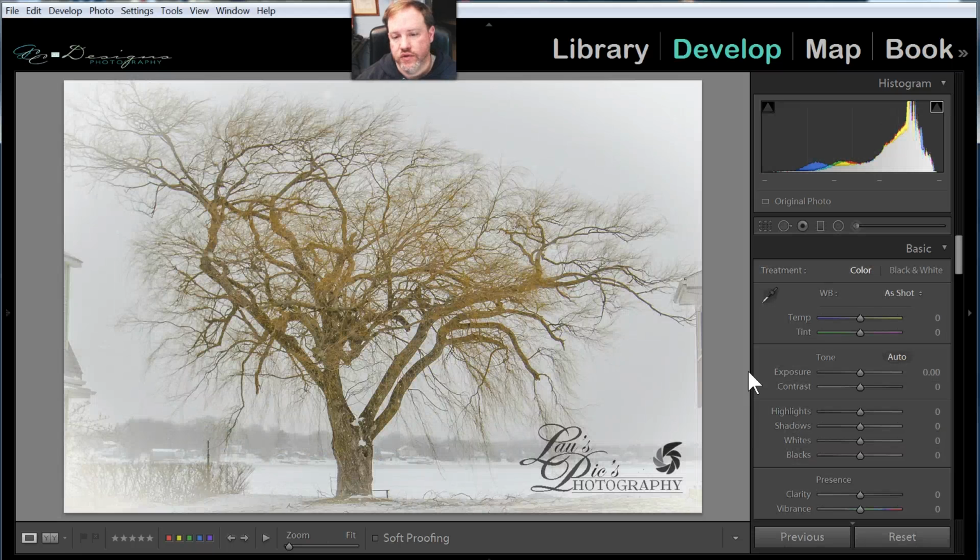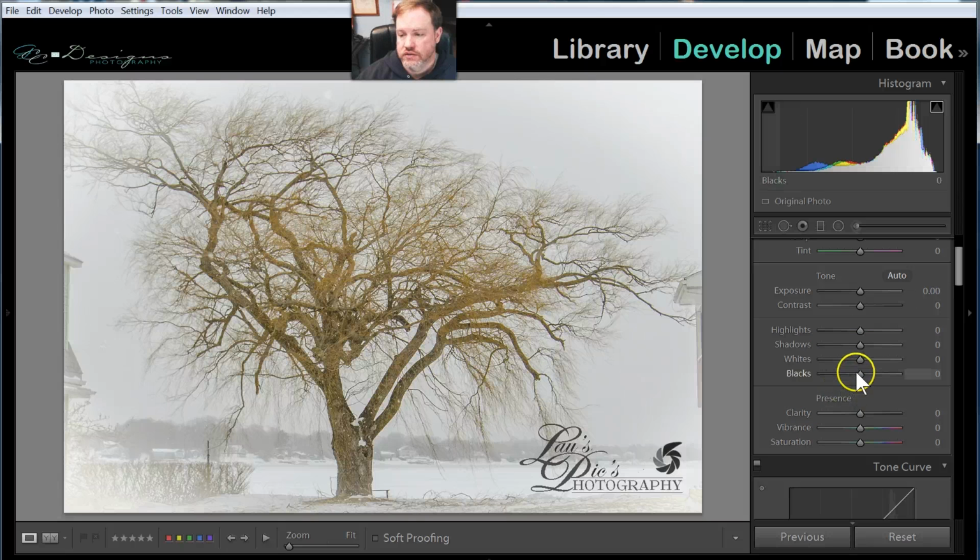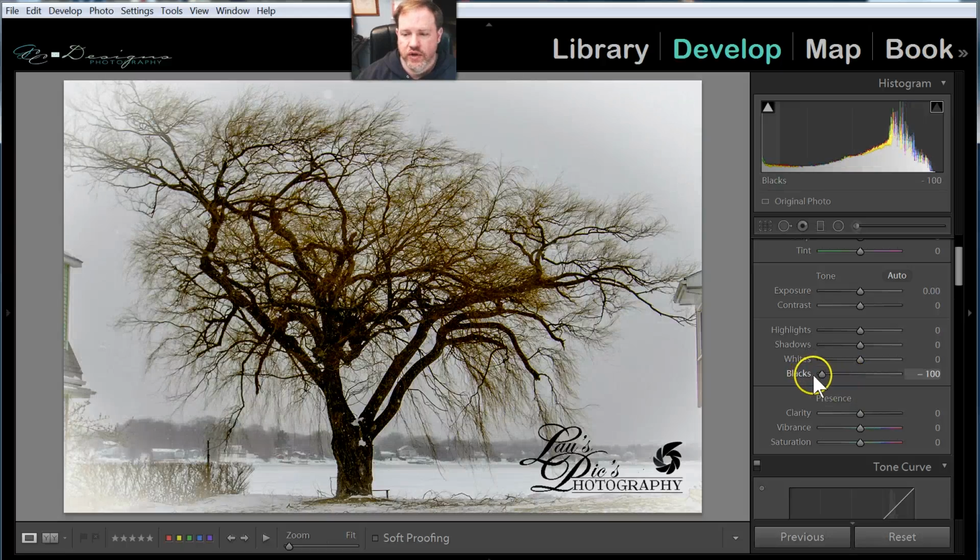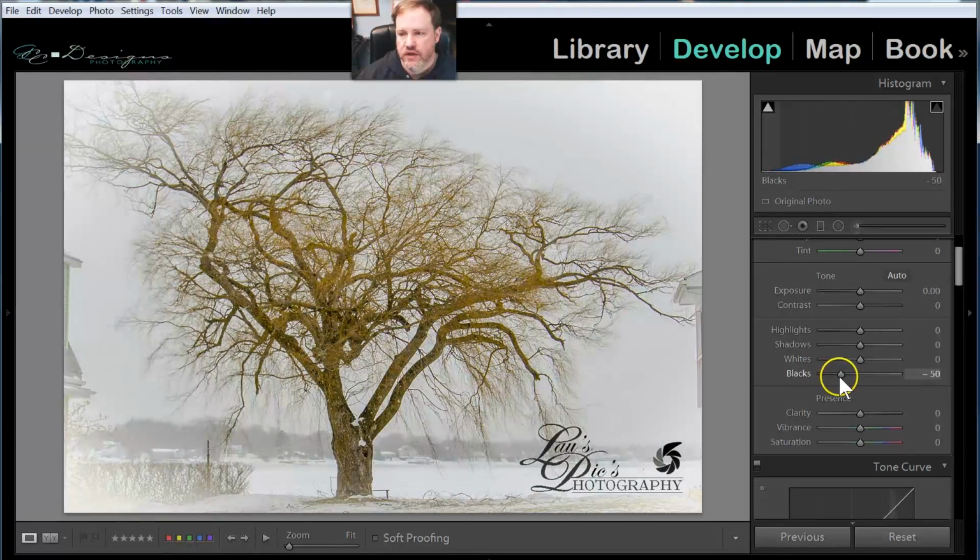I really like this one. It's got a lot of mood to it. I think it could use, well, it depends. It might need contrast. Let's see how it looks. If we add some blacks, that'll bring out the tree. But it makes the yellow and green in the tree stand out.